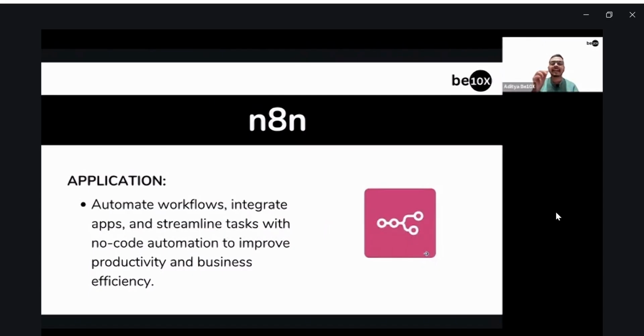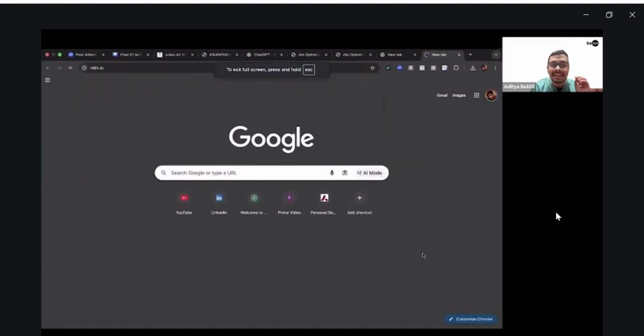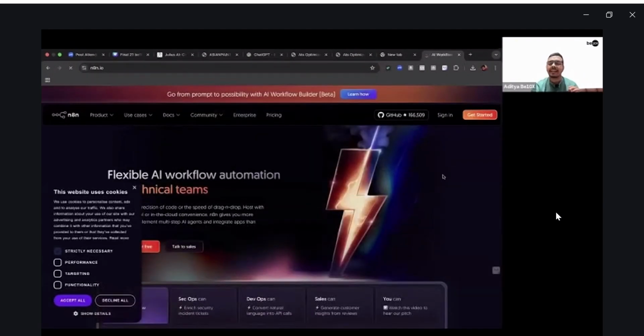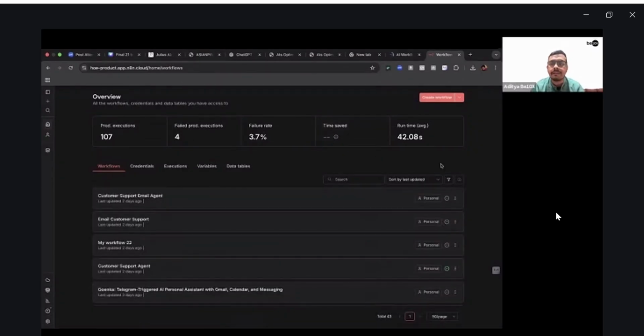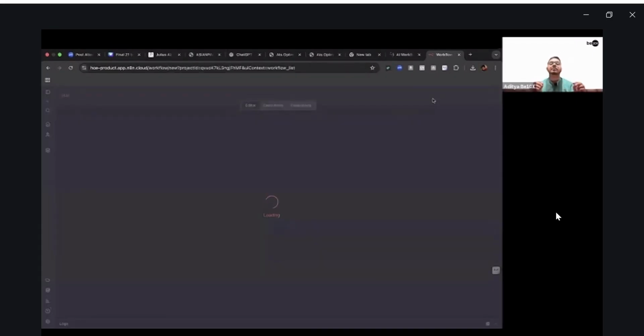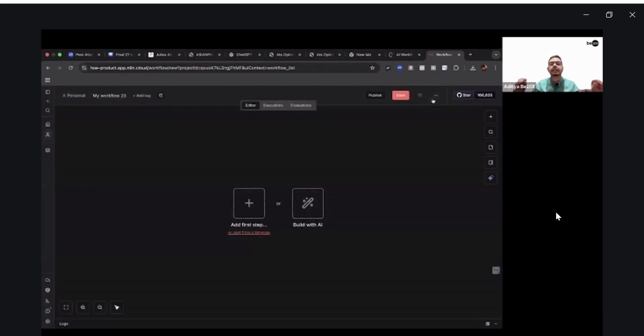So tool number 10 for the day, guys, it is n8n. How does n8n work? Let's see it with the help of a demo. I'll simply go to n8n.io. Once I go over there, I can create a free account for myself, and once I create an account, I can sign in. Once I sign in, I'll be able to see a screen like this where I can create new workflows right from scratch and make your individual AI agents as well.